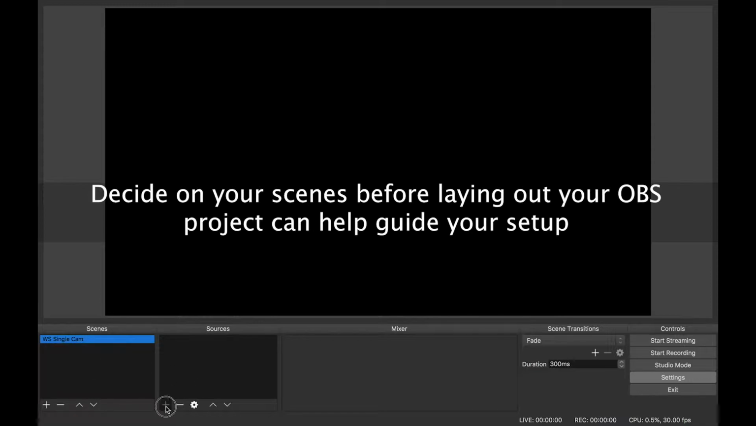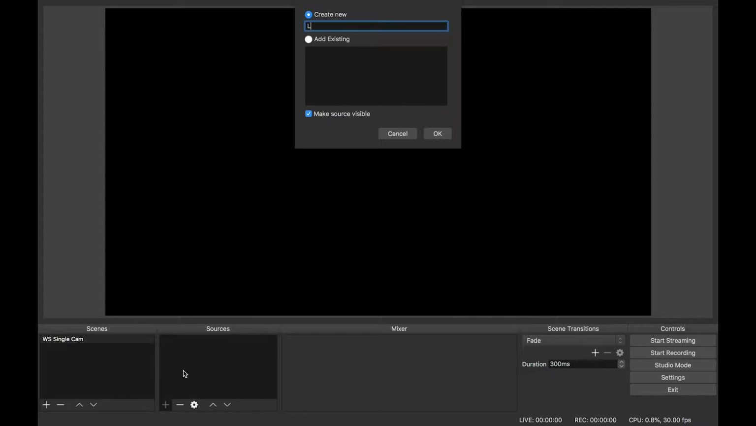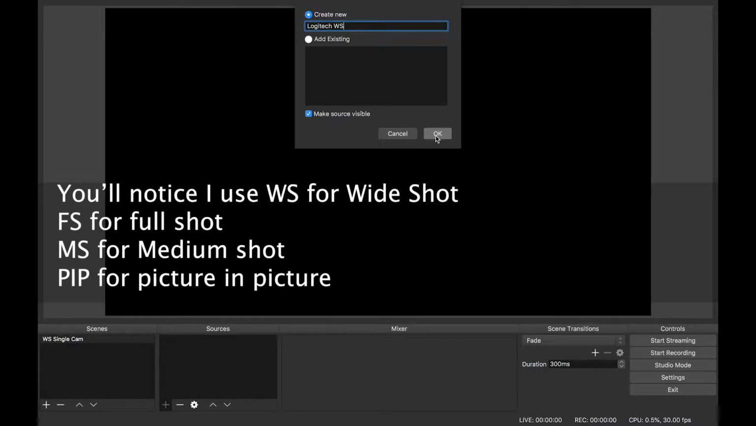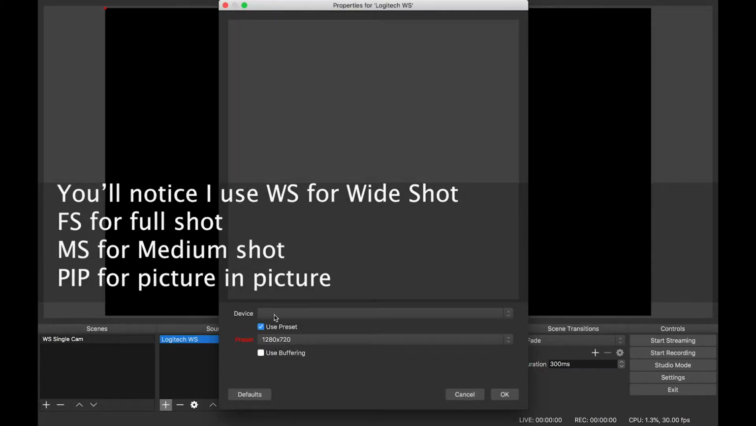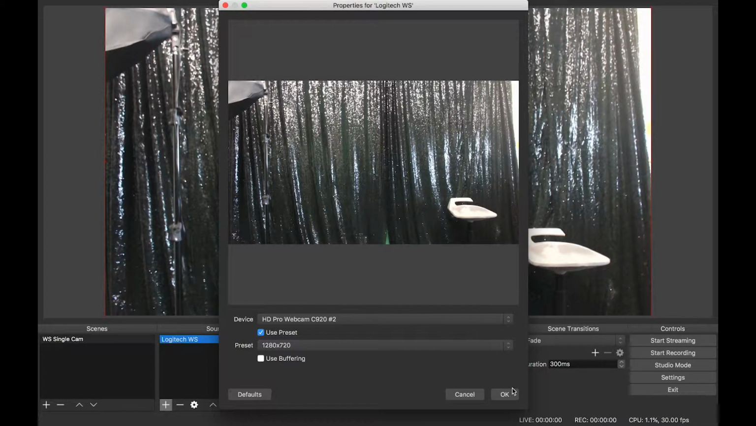And we go over to our sources, click on the plus, and it'll give you a choice of creating a name here. We'll just call that Logitech Wide Shot. And a new window shows up with, again, you may not have as many choices as me. This is our Logitech, and you have some choices of resolution. Click OK.